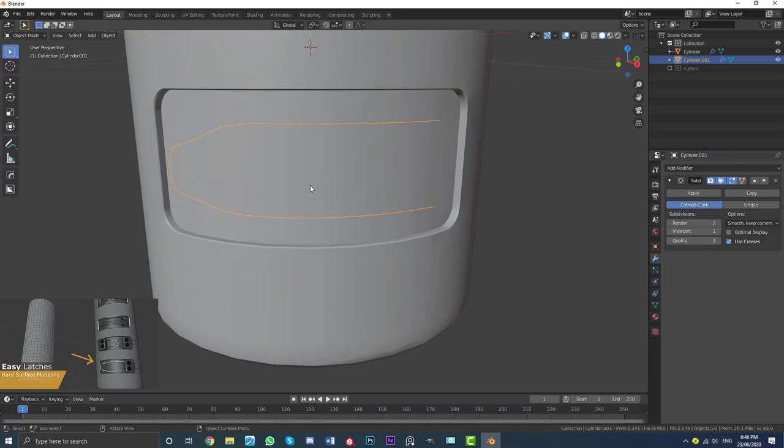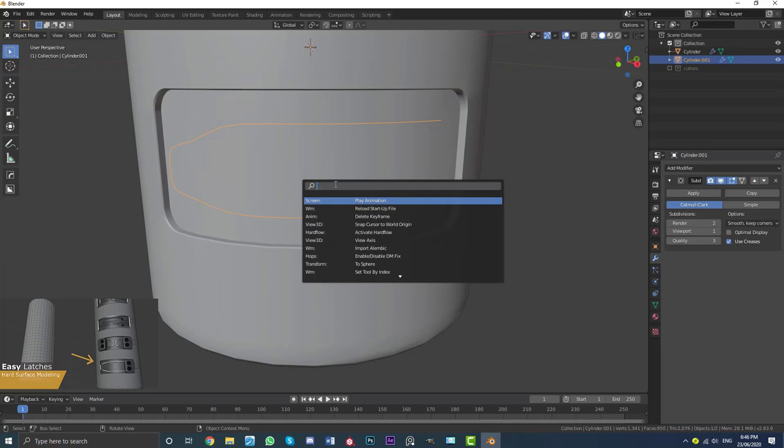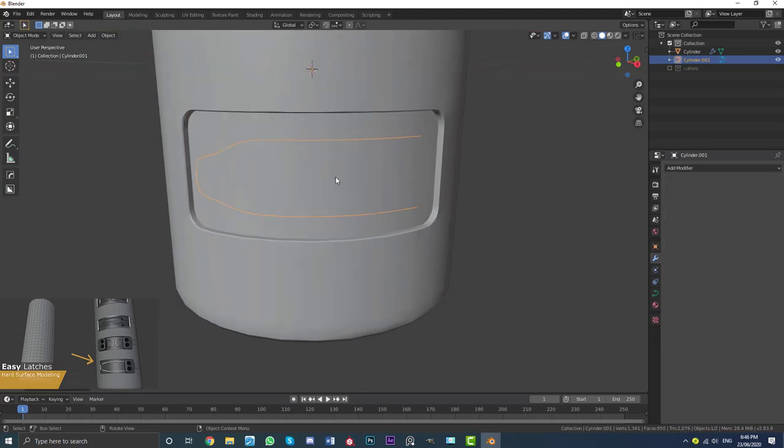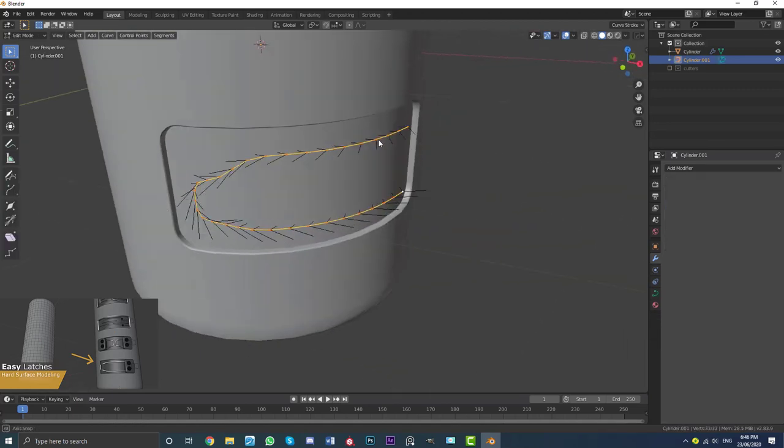So let's go Control F3. So just hit F3 on your keyboard. And we're going to type in convert. We're going to go convert to, and we're going to go curve from mesh or text. So if we tab into edit mode now, you can see this is a curve.